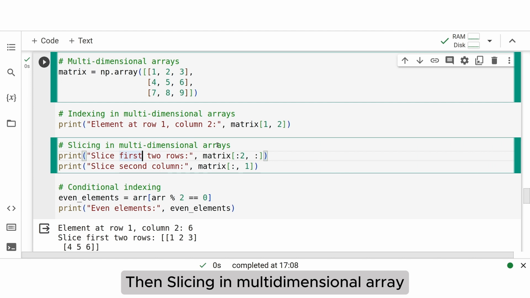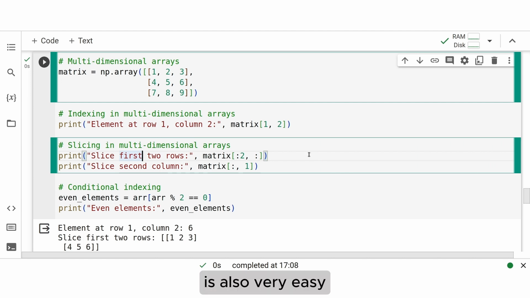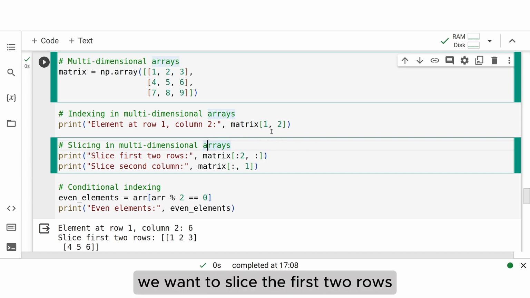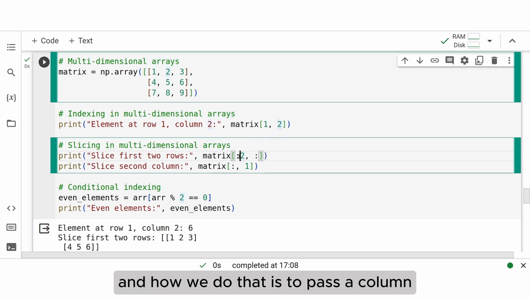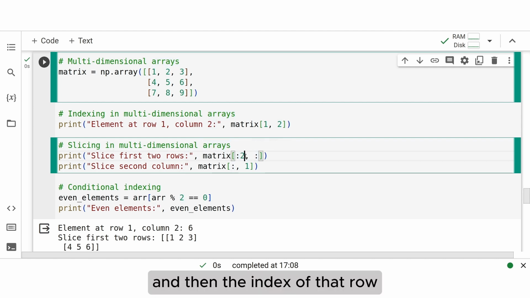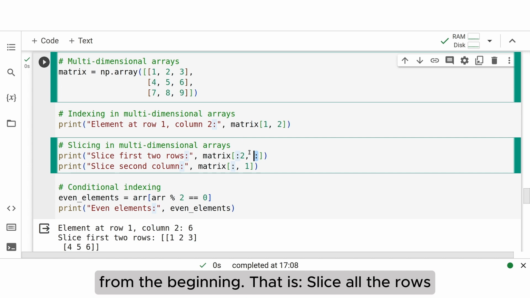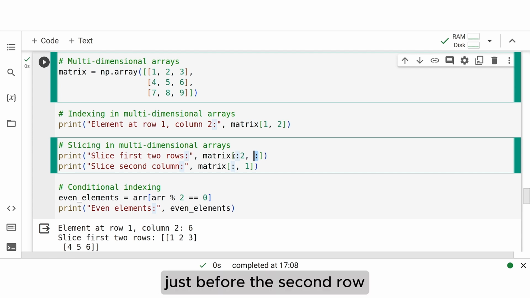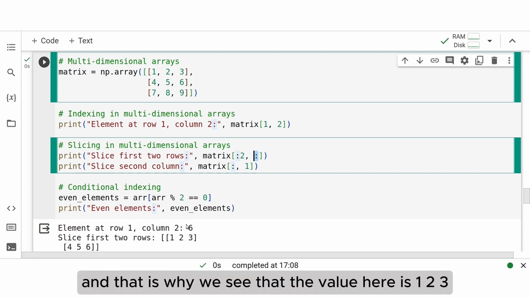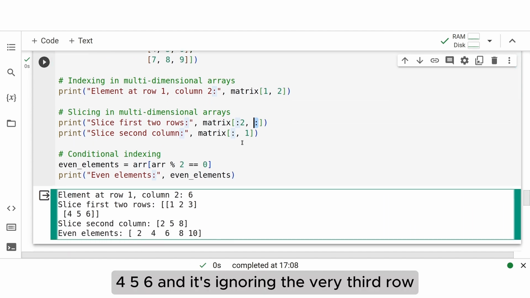Then slicing in a multidimensional array is also very easy. In this case, we want to slice the first 2 rows. How we do that is to pass a colon and then the index of that row. The colon here signifies that we want to start from the beginning. That is, slice all the rows just before the second row. And that is why we see that the value here is 1, 2, 3, 4, 5, 6, and it's ignoring the very third row.